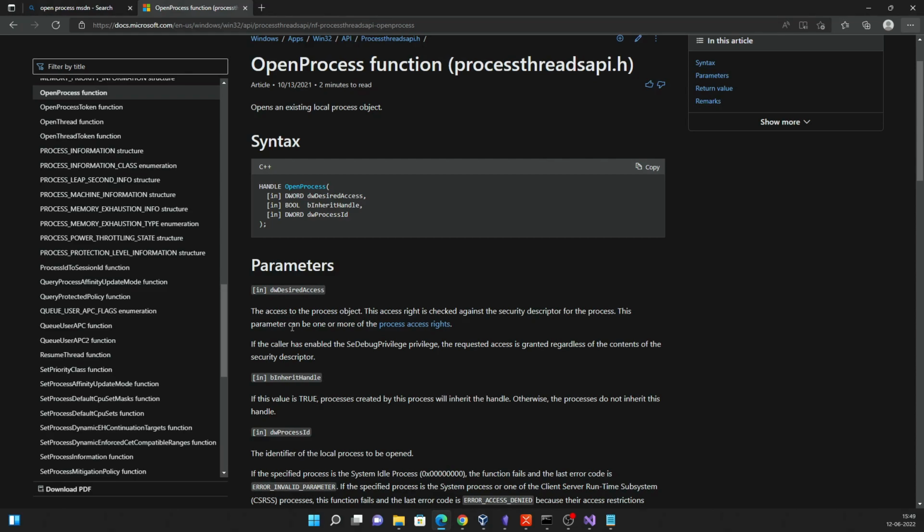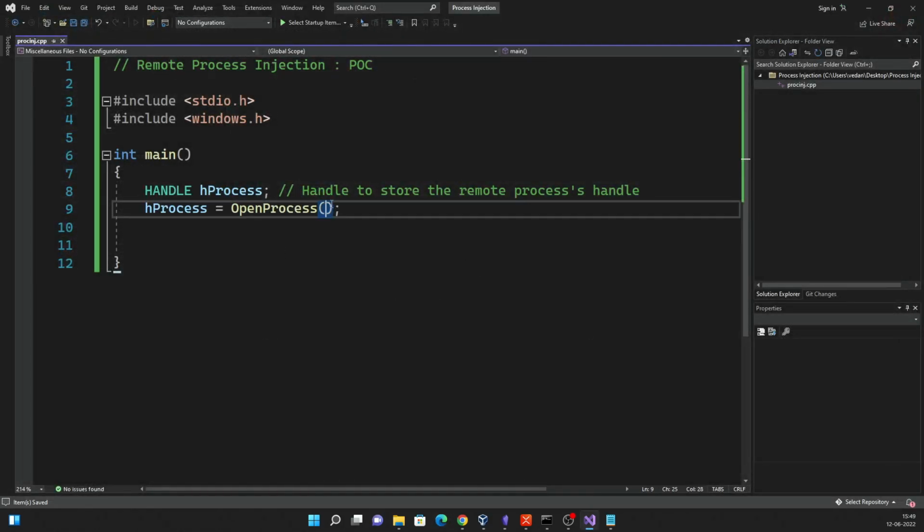If you read this, it says the access to the process object. This access right is checked against the security descriptor for the process. This parameter can be one or more of the process access rights. All right, so now over here, we are going to use the PROCESS_ALL_ACCESS right. This is because we actually kind of need everything, not everything, but yeah, the necessary part of it.